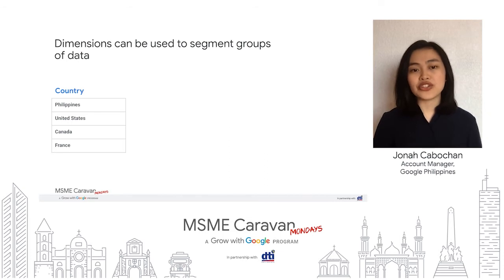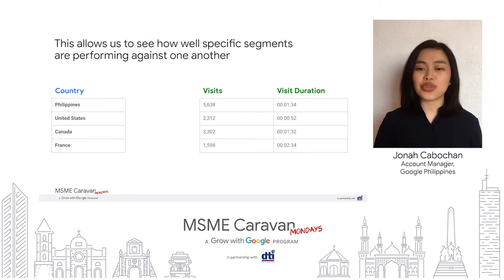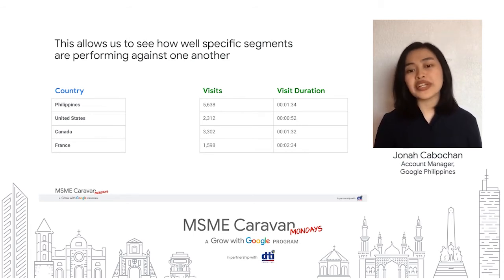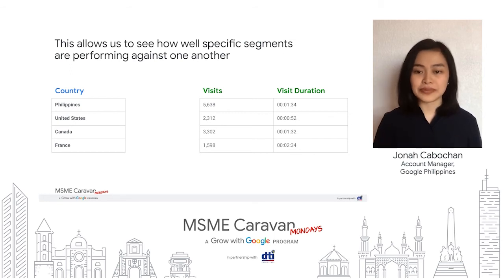And these dimensions can really be used to segment different groups of data. So for example, for country, a lot of your website visitors might be coming locally from the Philippines, but you'll be surprised to see that there might be some visitors coming from abroad, like the US, Canada, or France. And when we combine that with the metrics that we discussed earlier, it really gives us a good picture of what is happening on the website.